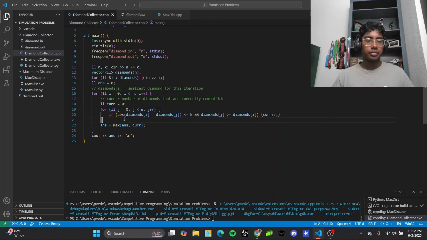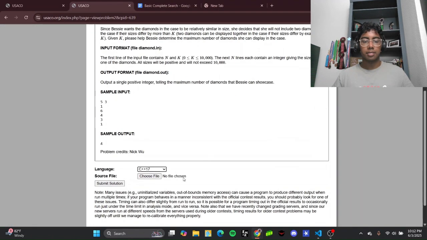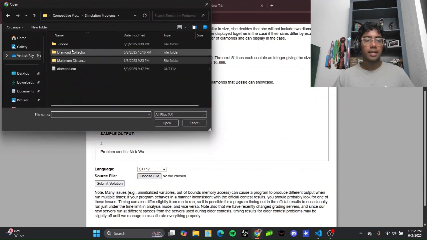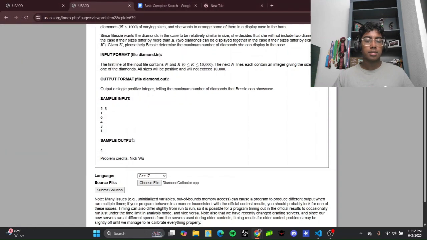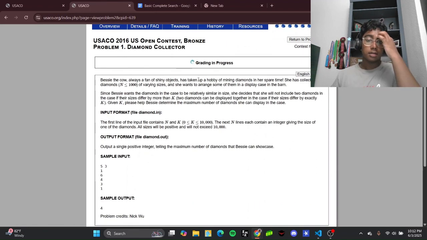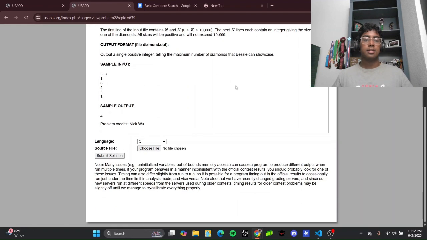Okay, now we can try and submit that. I've solved this before, so that's why it's showing up like that. So diamond collector.cpp. Okay, yeah, so we got a full AC.